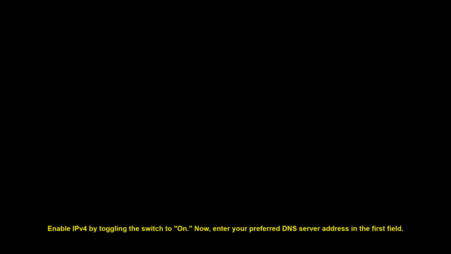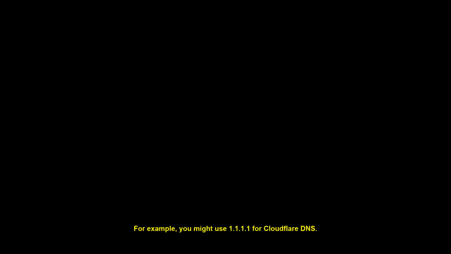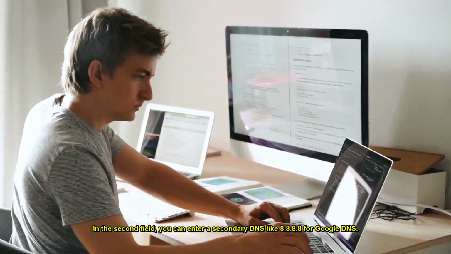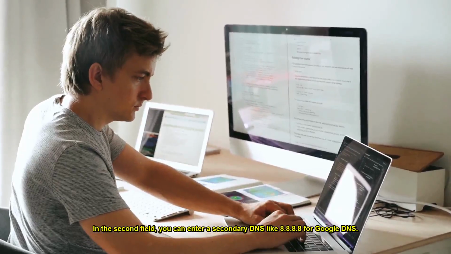Now, enter your preferred DNS server address in the first field. For example, you might use 1.1.1.1 for Cloudflare DNS. In the second field, you can enter a secondary DNS like 8.8.8.8 for Google DNS.